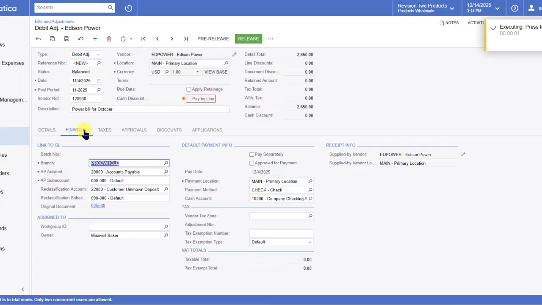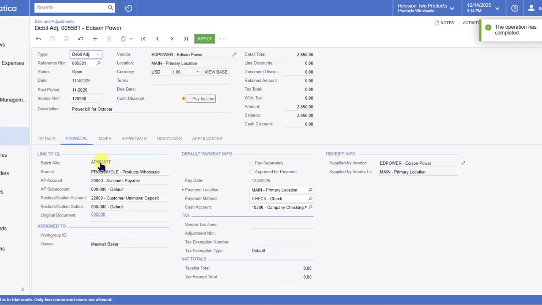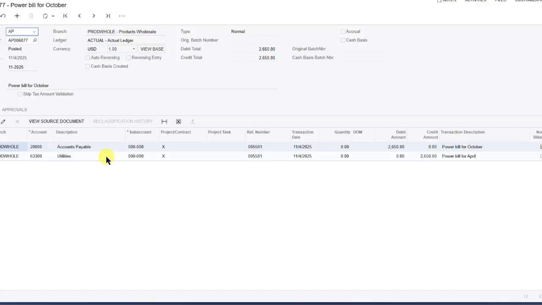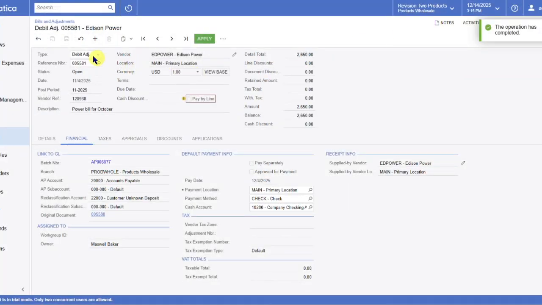Once this releases, we'll take a look at the financial tab just to see the GL batch and what that looks like on the financial side. And you can see, as we said, the debit adjustment debited our AP and it credited our expense account. Just a reminder, when that original bill was entered, it would have credited AP and debited this utilities expense account. So this debit adjustment has done the exact opposite to take us back to where we started. Now we have created this debit adjustment, which has the exact reversing impact.